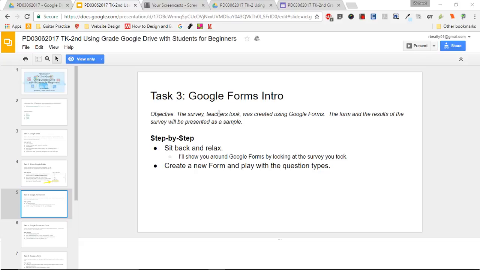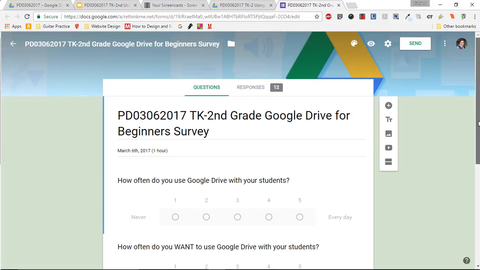For task 3, you're going to be looking at Google Forms. So the first part, I'm going to show you the survey results that you took in Google Forms. And then I'm going to have you create a new form and play with the question types. So the survey, here's the survey that you took.